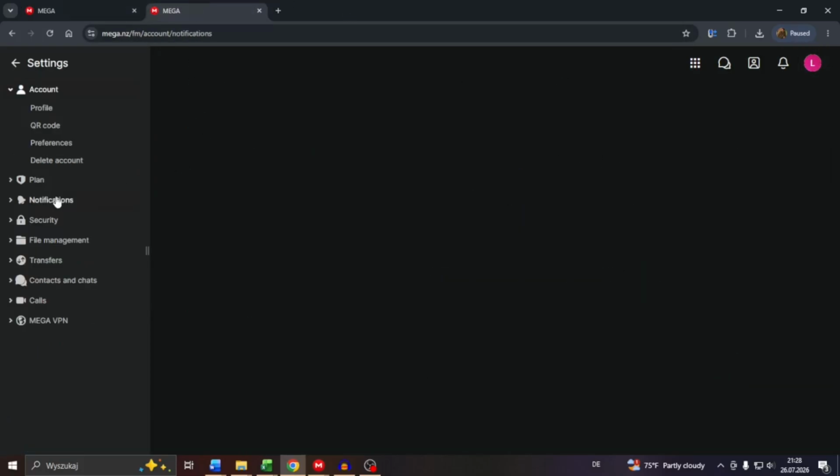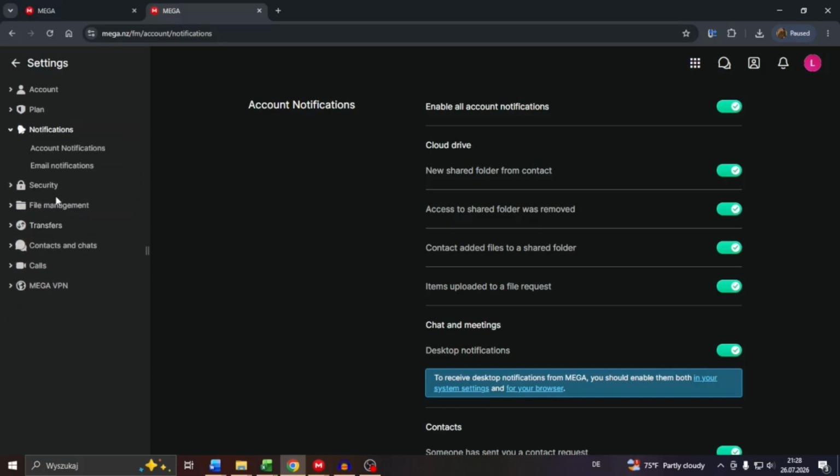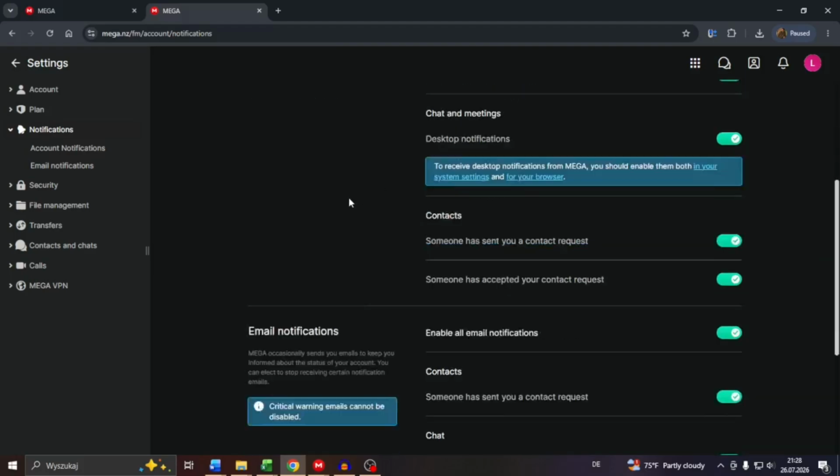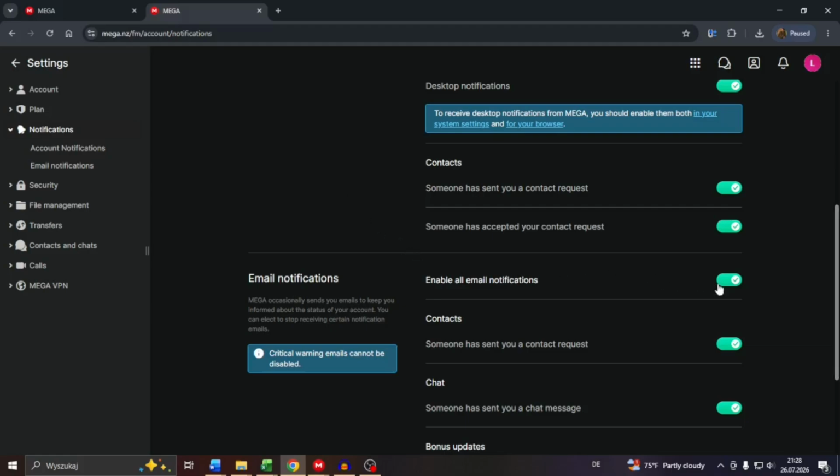Next step, click into the notifications tab on the left hand side and you may go through account notifications as well as email notifications. So if you'd like to disable all account notifications, select this option. By doing that, you won't be receiving any notifications anymore. For example, if someone has shared a folder with you, from a contact, and so on and so forth. And you can do the same for email notifications.